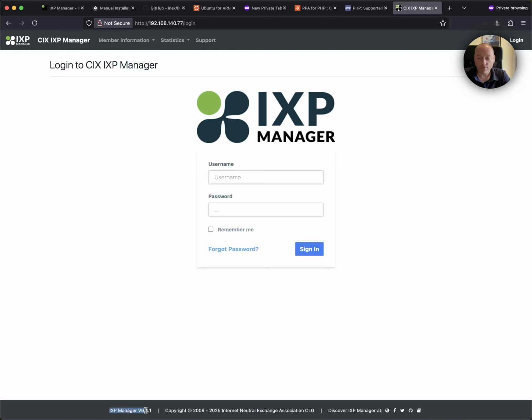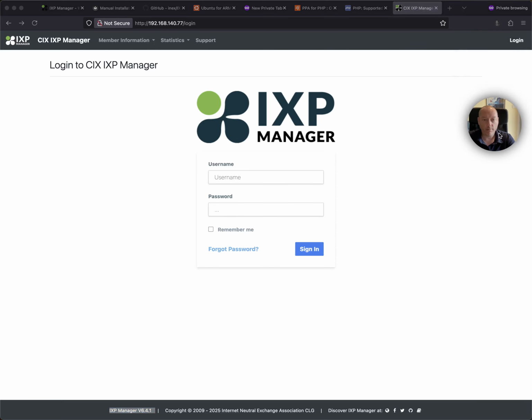Now I know it says version 6.4.1 here. That's because I haven't stamped version 7 yet. That's the last thing I do before I actually do the official release. So when you do this, it'll actually say v7.0.0 or whatever version you're installing.